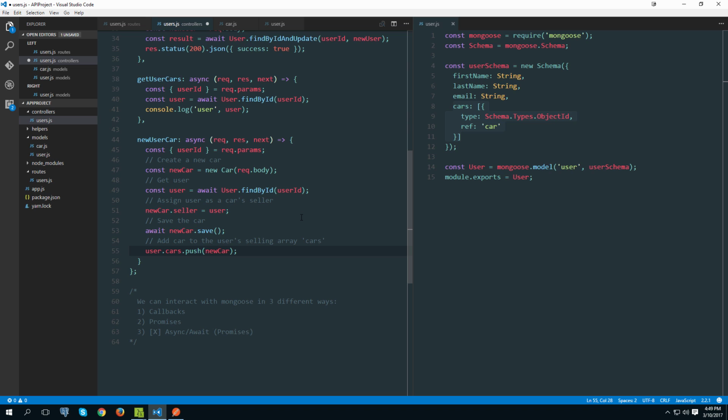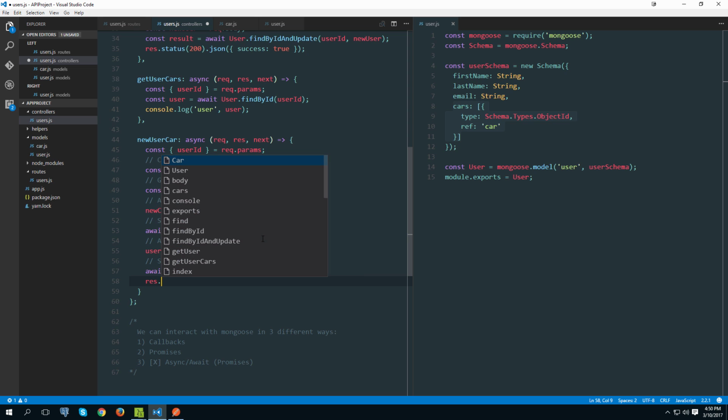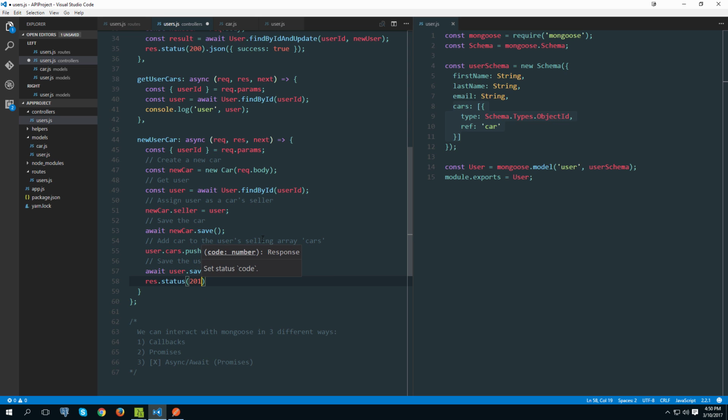And now similarly we again need to save the user, so let's save the user, this time not the car. That will be user.save, and please don't forget this, otherwise it really won't work, so await user.save. And after all of this is done, we can simply respond back to the client with 201, meaning something got created, and the JSON of this new car object over here, and save it.